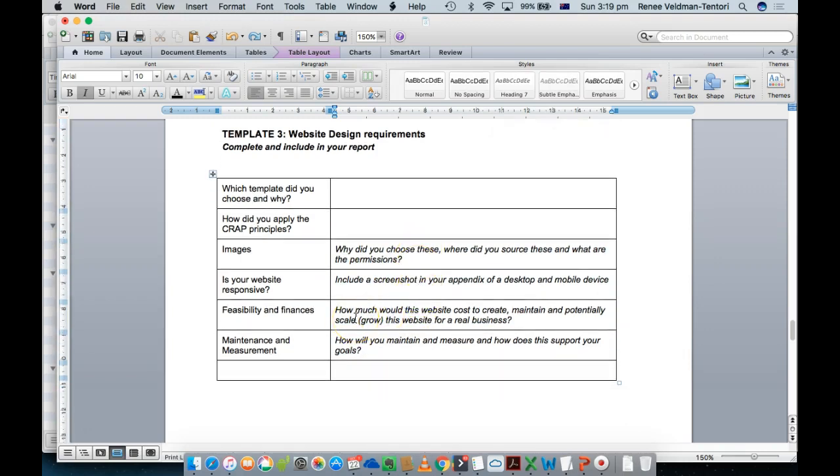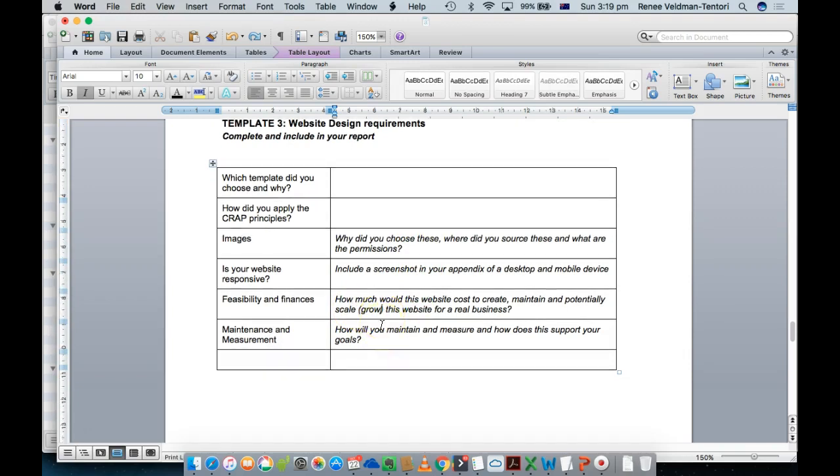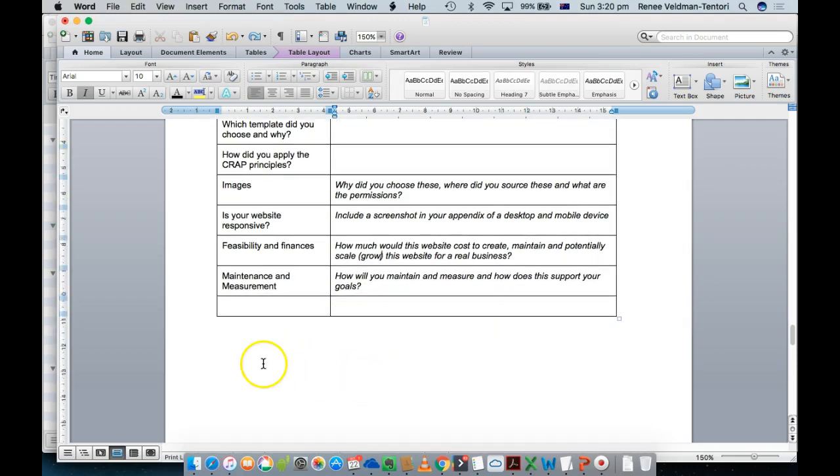Feasibilities and finances. What would the website cost to create, maintain, and potentially scale and grow? Now, of course, you did a little bit of this already in assignment 1. I suggest that you take the feedback from assignment 1, if you got some on the finances, and reapply it here and go into a little bit more depth, focusing not on ICT in general like assignment 1, but purely the website. Underneath here, if you like, you can create more space or a new table for your feasibility and finances.